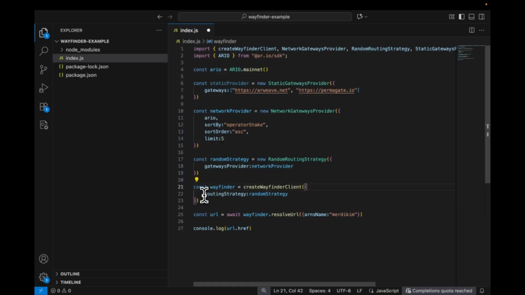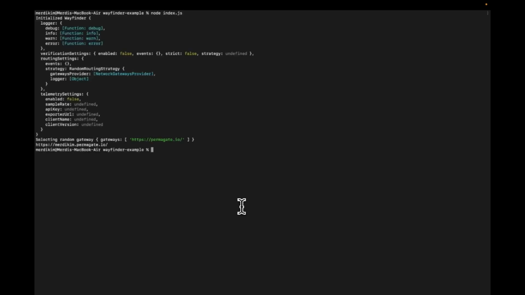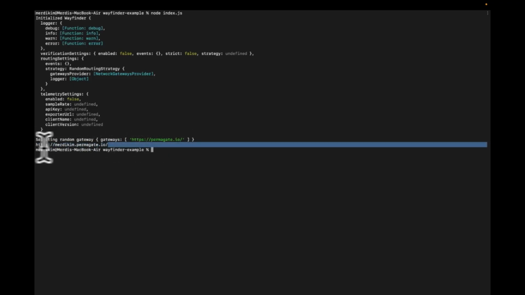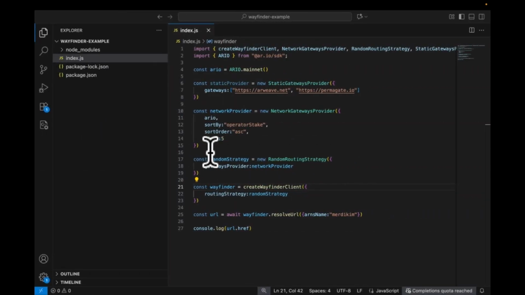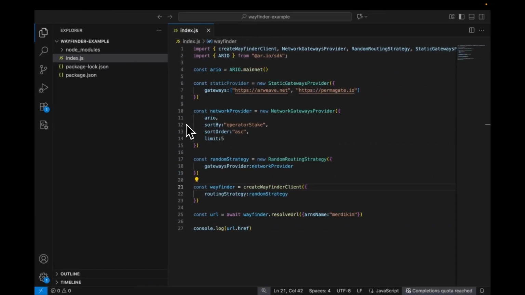So after removing this, we remain with the routing strategy only. And if we do this again, node index.js, you will see now the strategy being used is a random strategy with our network gateways provider. And the logger is on there. And then at the end of it, the selected random gateway is permagate.io. And the resolve URL is right here. All right, so this will keep changing as we change the routing strategy.